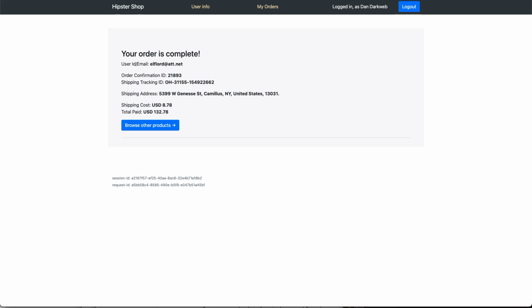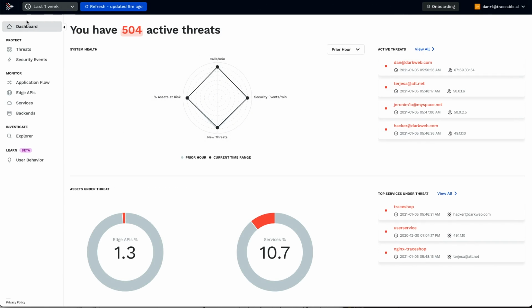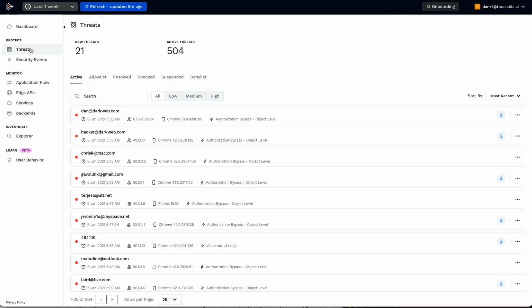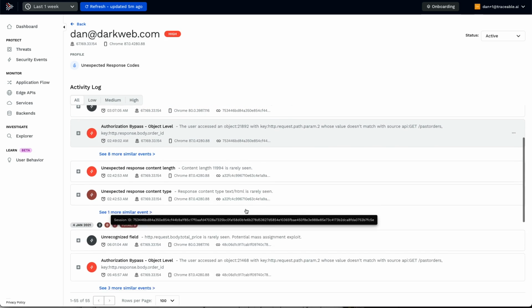And that's where Traceable fits in, because we are tracking and tracing user transactions. We build a state machine for each and every API endpoint. Looking at the threats list, based on the reconnaissance I've done so far, I have shown up as a recent threat actor. If I go and look at the details, everything I've done since I registered with this application is shown.